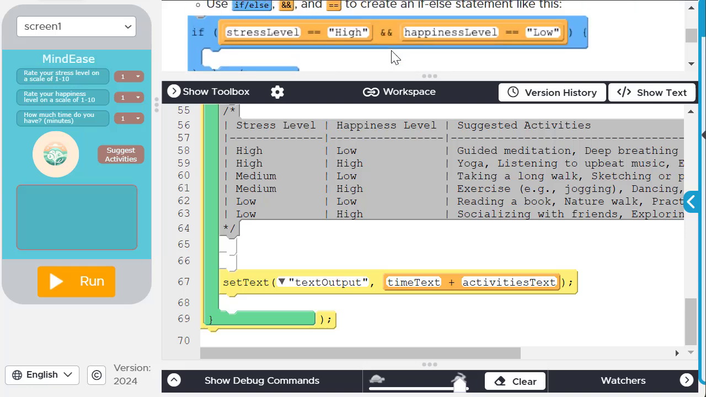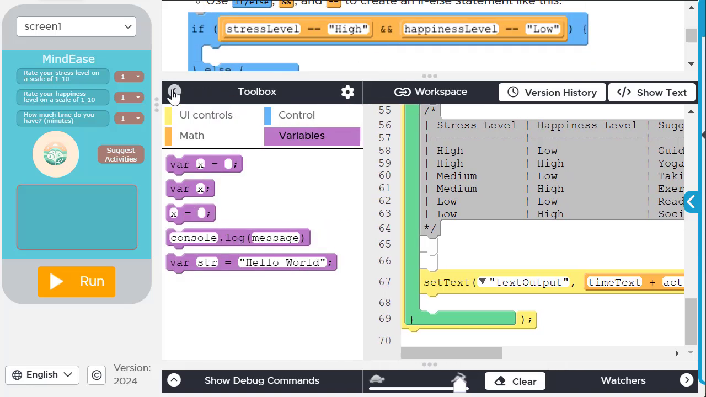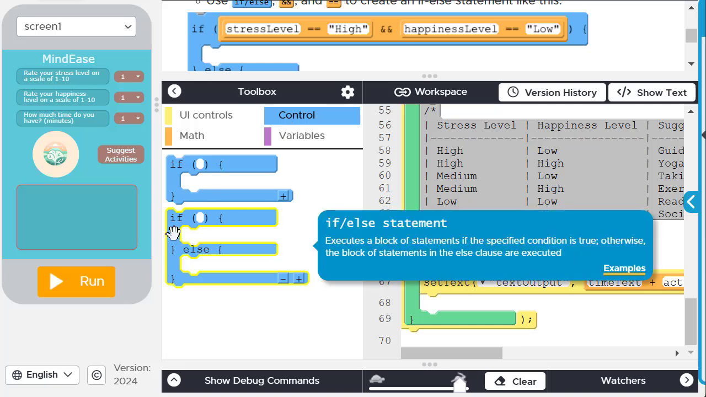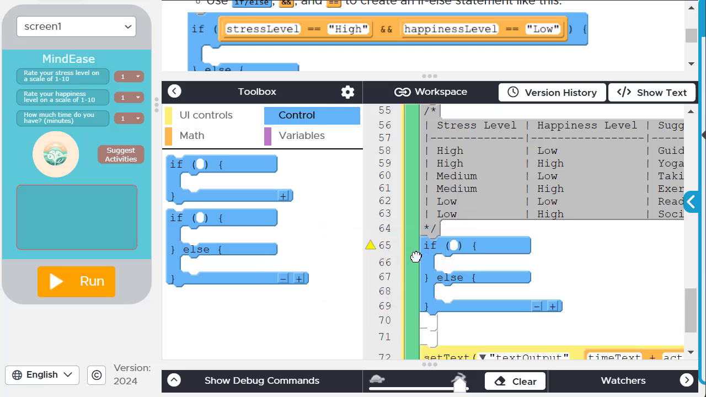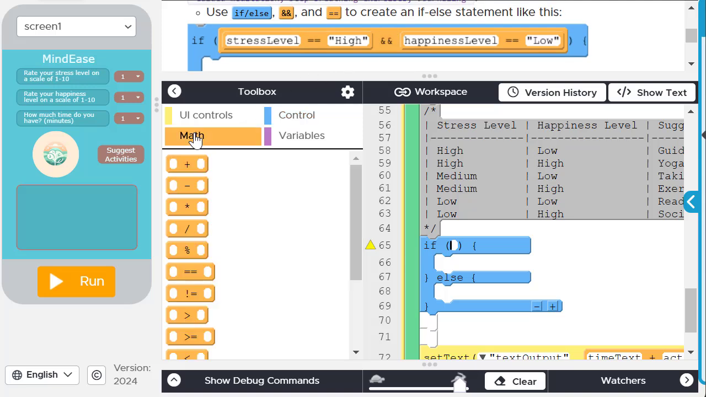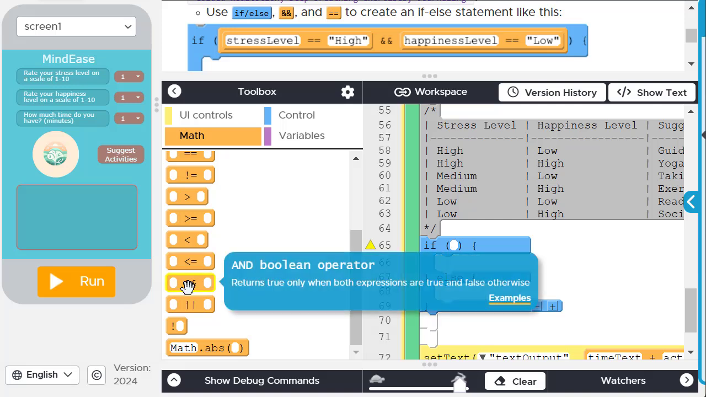So we need an if-else block. We're going to go show toolbox. We want control. We want an if-else, and we want that just here underneath these comments. Then we need stress level is equal to high, and we're using the and. So first let's grab the math and operator. The and operator is right here. It has a double and. It's called the and Boolean operator.